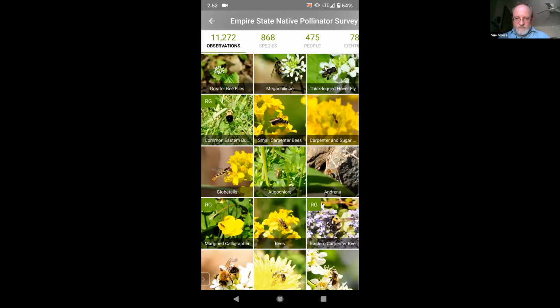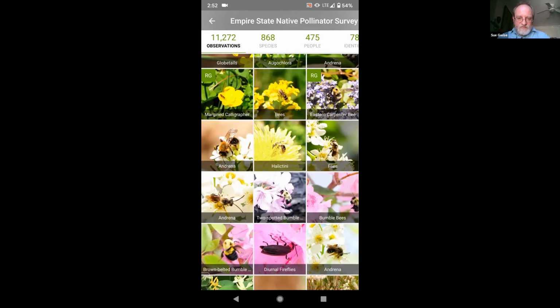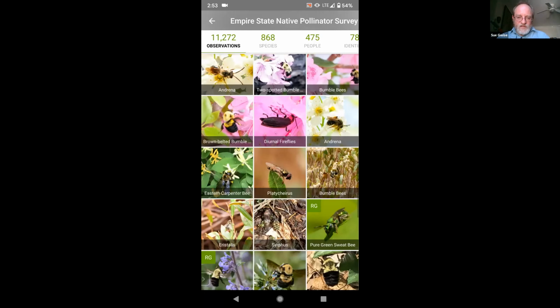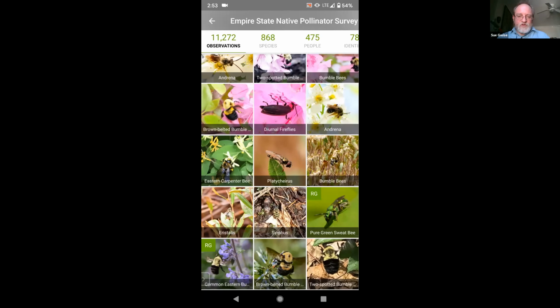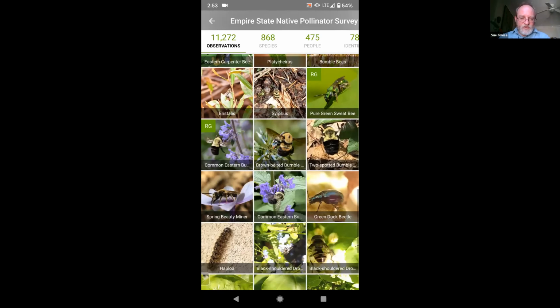So just a quick scroll through here to show you some of the other things that have been posted. There are some syrphid flies, lots of bumblebees, and many of these, if they were posted recently, might not have attained research grade yet, but there are bee experts on iNaturalist who will go in and help us identify these. We rely a lot on this community of experts to do the identification for us.